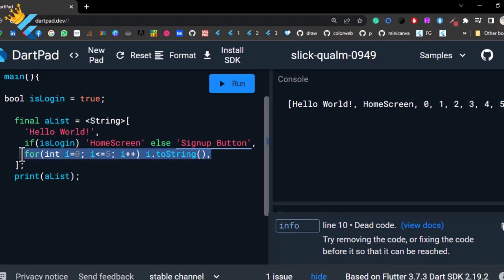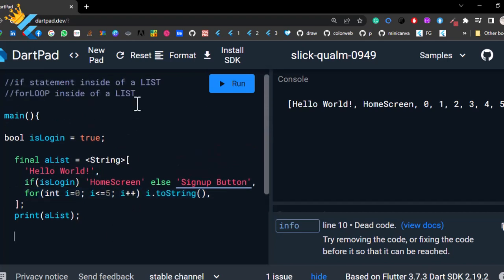So that's all for today. I hope you enjoyed this video and learned about Dart collections, how to use them, and where to use the spread operators, how to use enums. So I'm sure you are already feeling more confident in your ability to write Dart code.